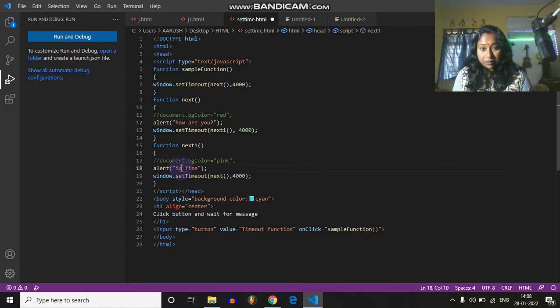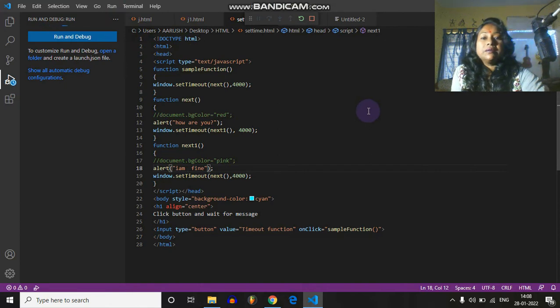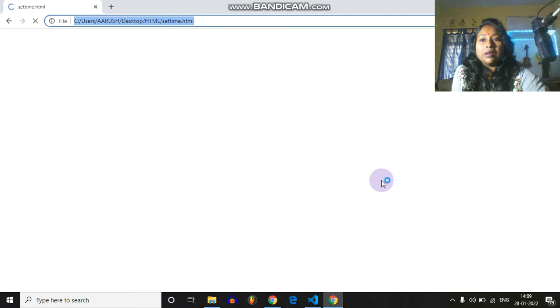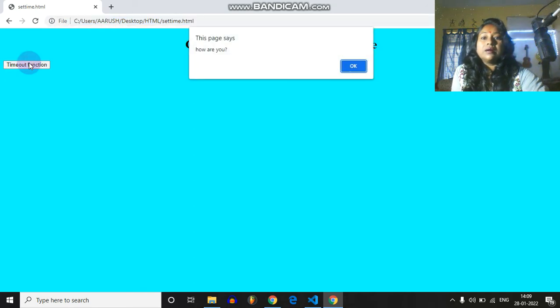Now we can see how the output will be. I am running using the Visual Studio Code editor. Now you can see the output. Now I am keeping my mouse pointer over it. I am clicking it over a button. The timeout function is displayed over a button, and it is displaying an alert message, how are you. After displaying the message, it is calling one more function, the next one, and there it is displaying I am fine.